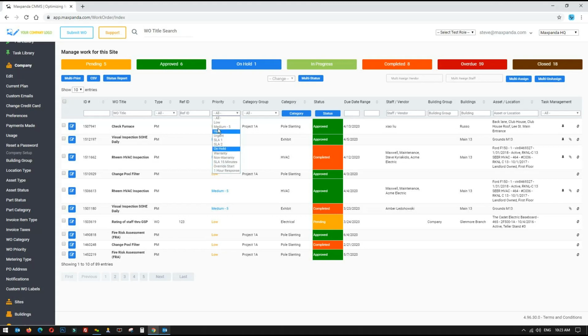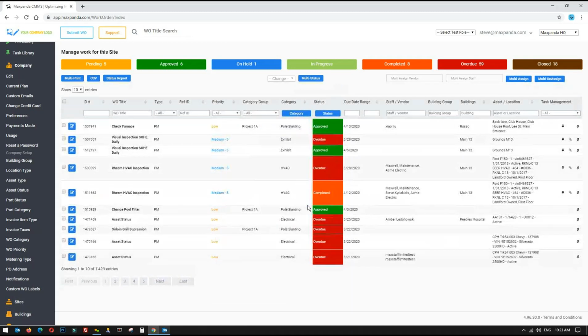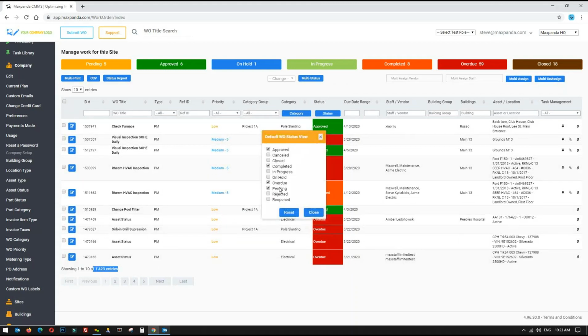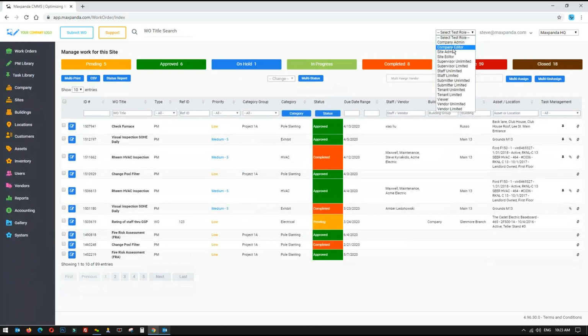Now, if work orders pass any one of these approved priority settings, they become overdue. Okay, so again, you saw I've got a lot of overdue work orders, almost 1,100 of them. Again, this is a dummy account. No one closes the work orders on time. Okay, so that's the company administrator.